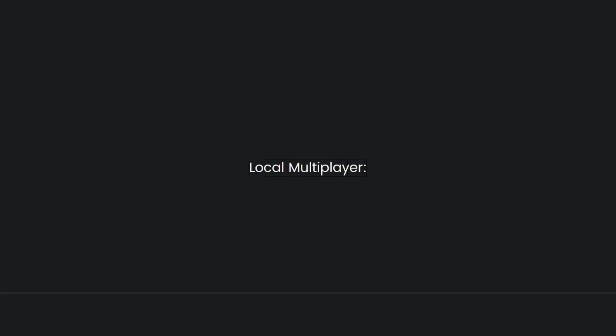So first, for local multiplayer, connect controllers. Ensure that you have enough controllers connected to your gaming platform for each player who wants to join the game. Launch the game. Start Beach Buggy Racing on your chosen gaming platform, then select Local Multiplayer.